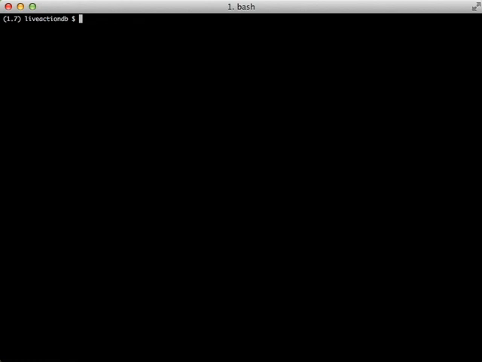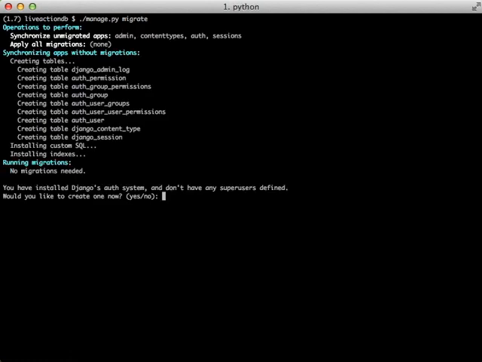So the next step we need to look at is, how do we actually run our migrations? Like with South, we'll do manage.py migrate, and that's it. It starts off by synchronizing all of our unmigrated apps, like admin, contenttypes, auth, and sessions. Those are the apps that don't currently have any migrations in them.